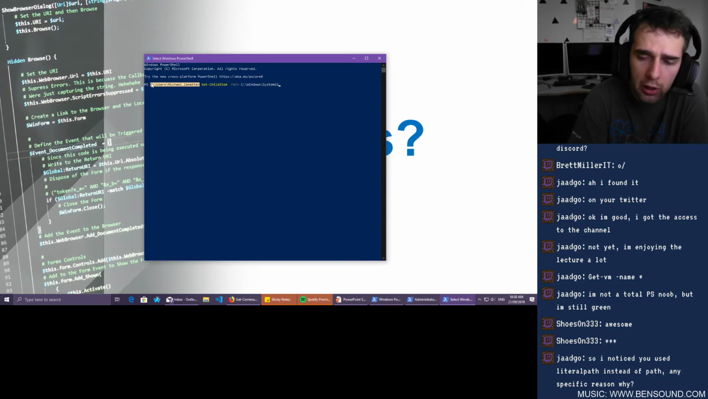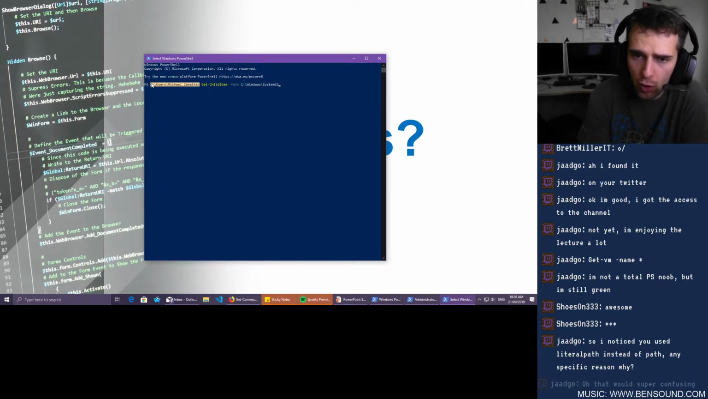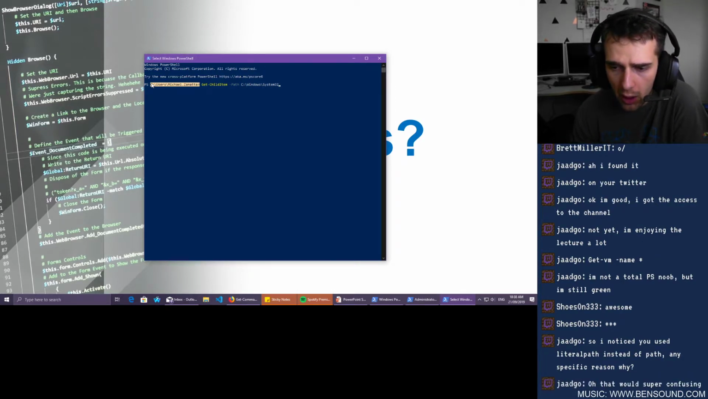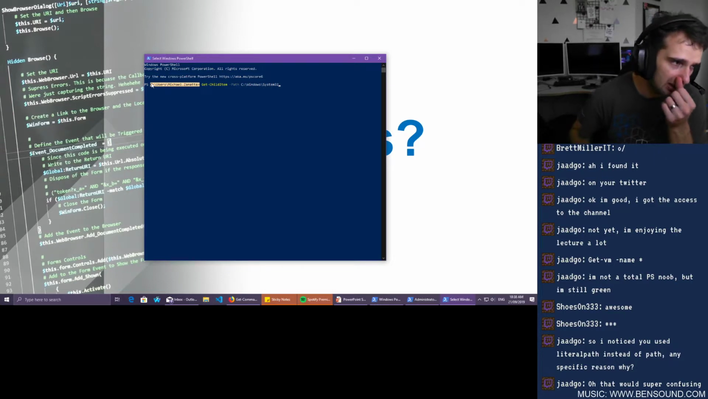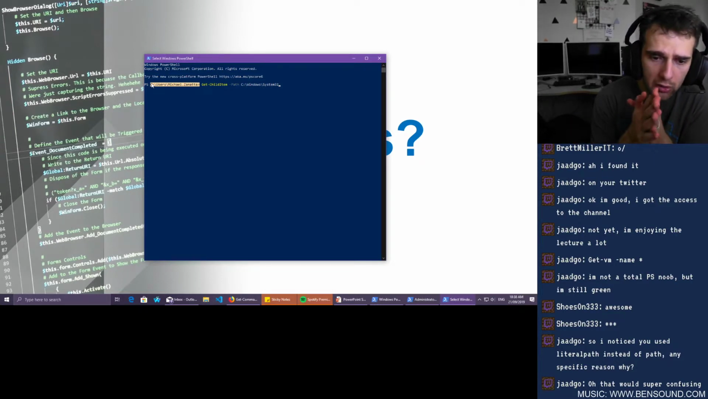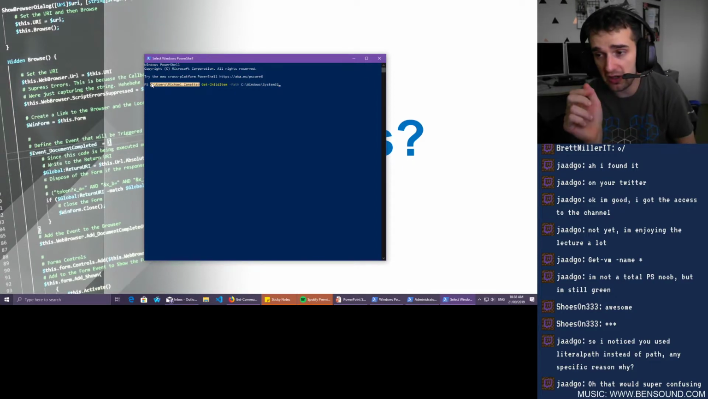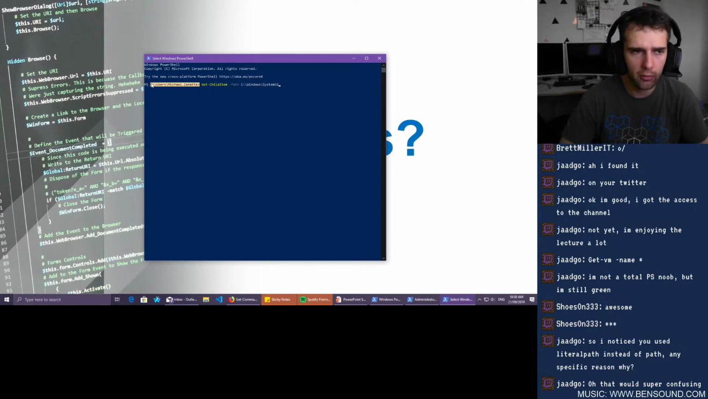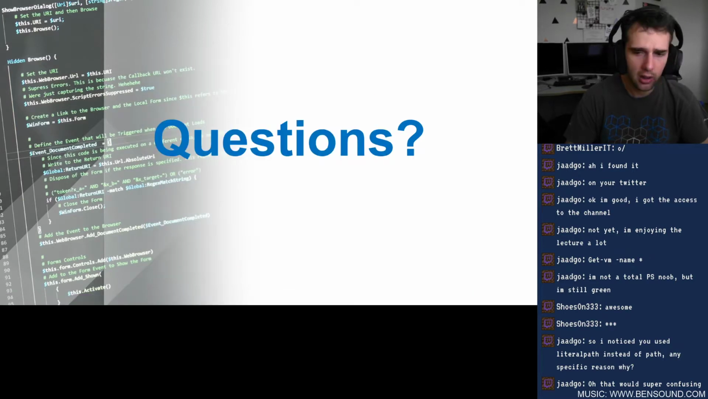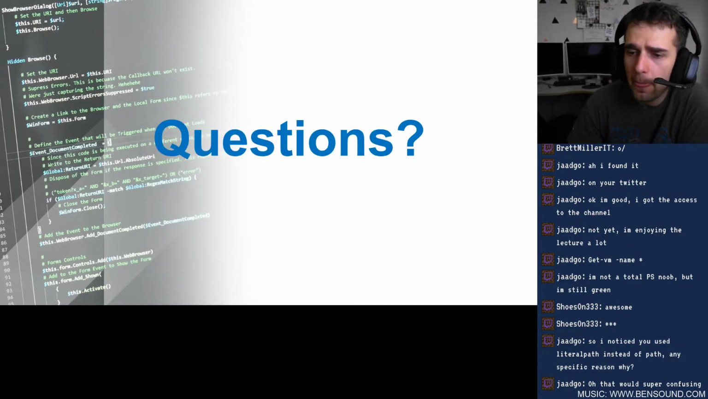The reason why I use literal path is because it's explicit. It says I do not want to use any sort of wildcard, and it will catch you out. And this is the reason why. So if you're wanting to be 100% sure where you want to go, use literal path. And I use it as a habit now. I don't actually use path anymore. I just use literal path out of habit. So that's one of the reasons why. Anyway, so let's keep going.